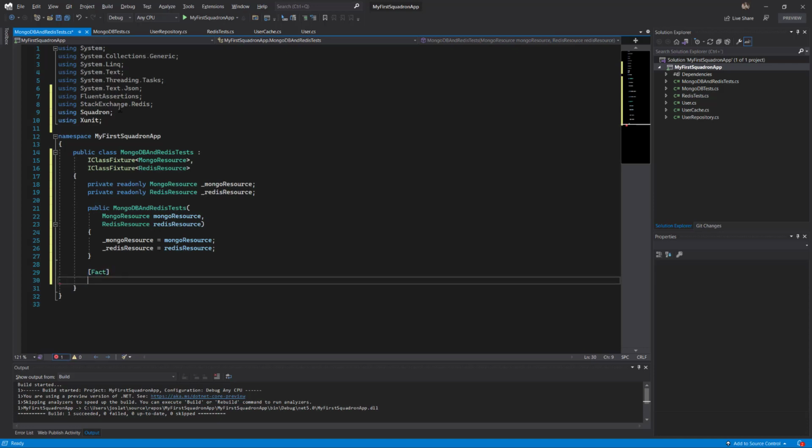Now for the test. We will do exactly the same. We will implement that when we add a user, we will add it to Mongo and Redis, and both have to match the original user. Original is better.